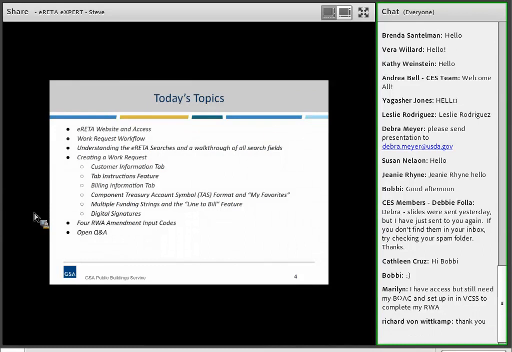We will start out with the read-only stuff, so stuff as far as utilizing the system, researching, looking up stuff, running reports, et cetera, that any user can do. And then we will transition to more of the data entry focused stuff, such as entering new work requests and making amendments to existing RWAs and things of that nature.